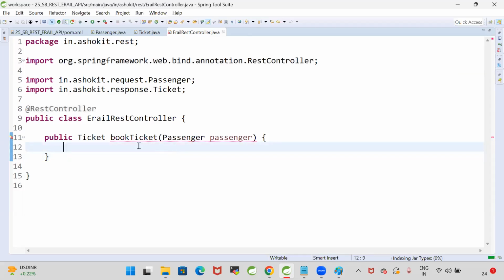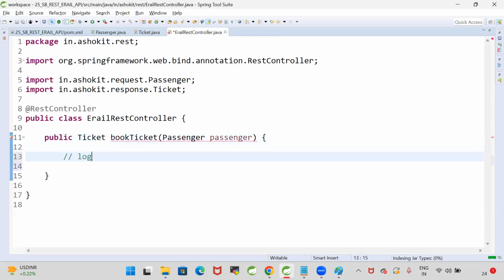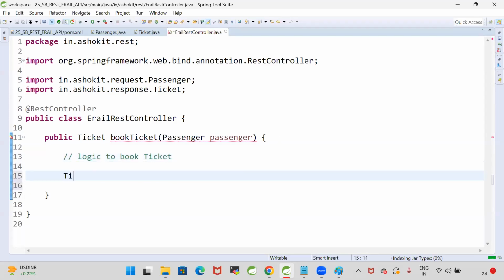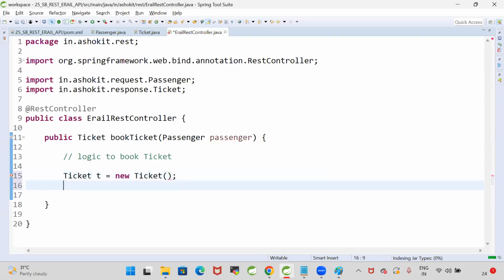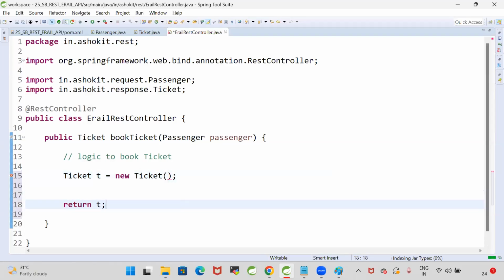Right. I got this method. Now here, I will write some logic to book the ticket. Finally, I need to create the ticket object. Ticket t is equal to new Ticket, and I need to return the ticket object.